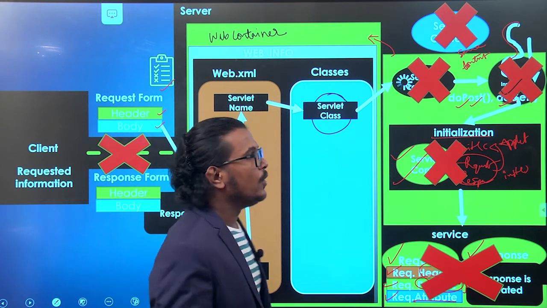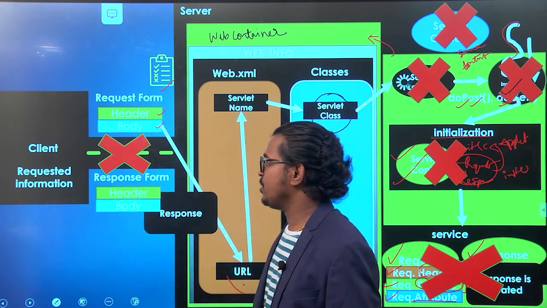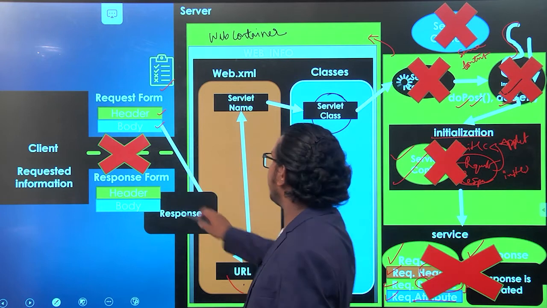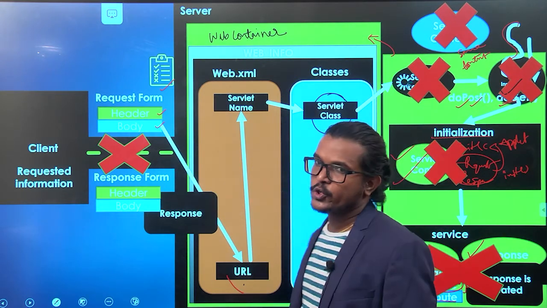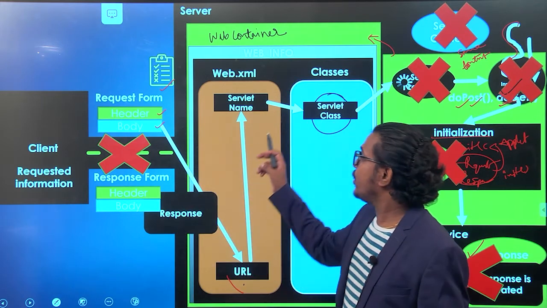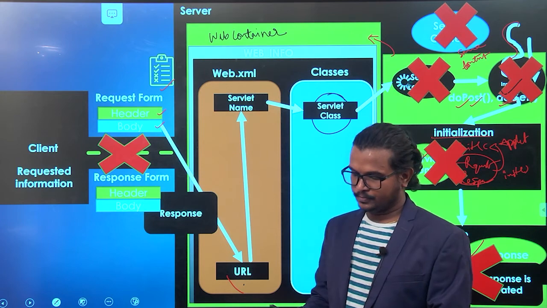So once your response is delivered at your client machine side, all this path information, everything will be destroyed by the container.